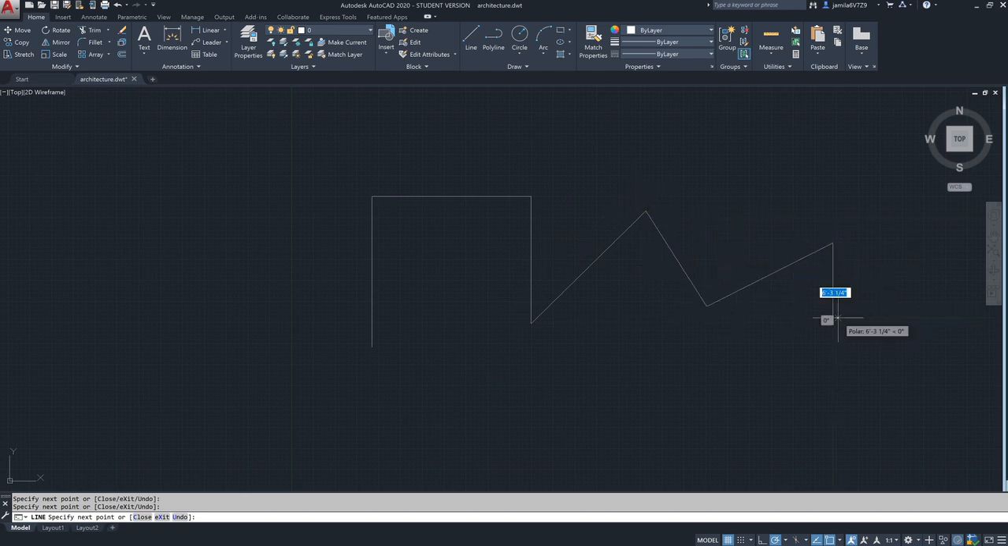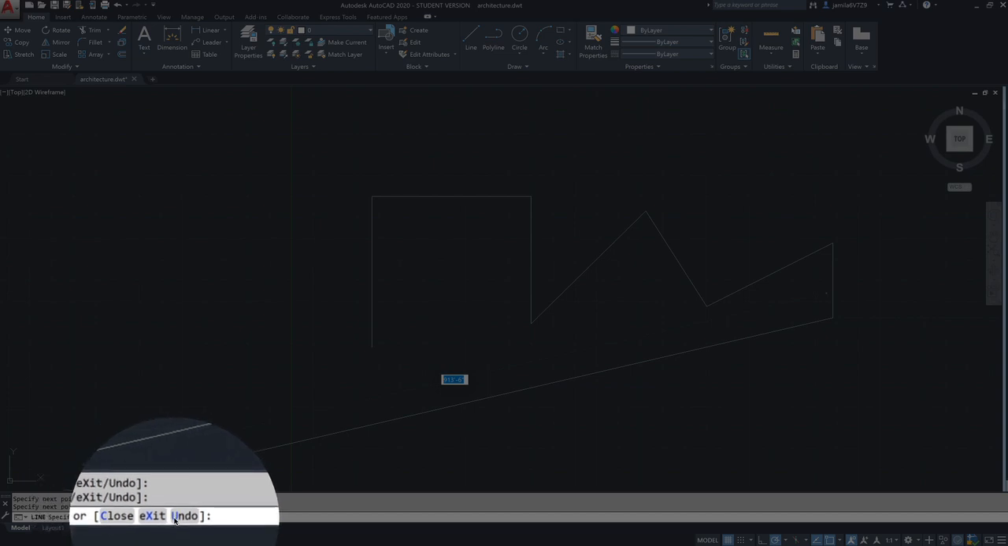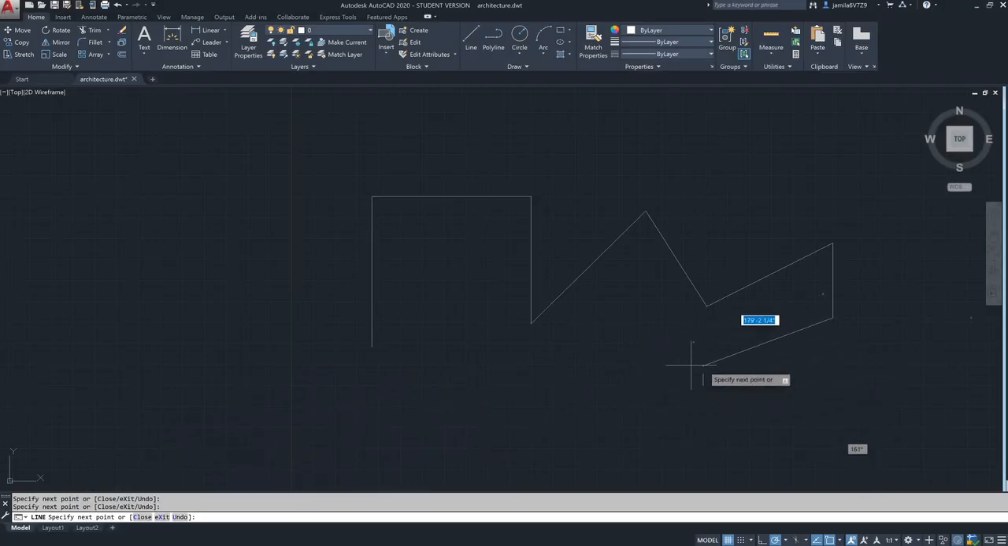To enter a command, you can simply press enter or spacebar, or you can also type these characters here. So it says for exit, go X, for close, go C, and for undo, do U. So for example, I have created another line and I've made a mistake, and without exiting the command, I want to undo this. So I can press U and enter, and that will undo. So I'm going to press X, enter to exit the command.